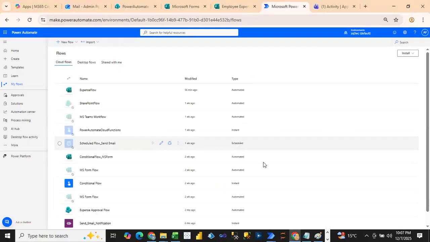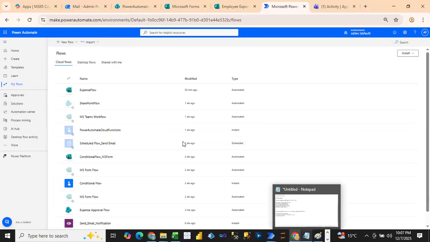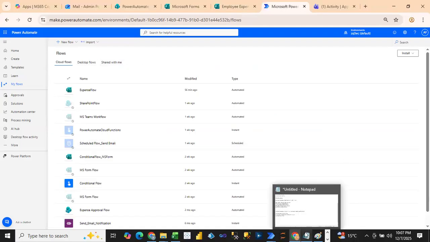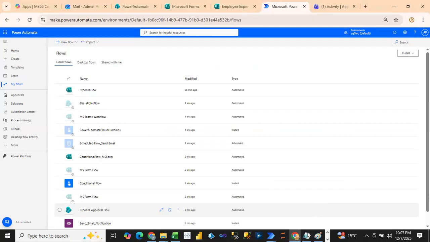So this is all about Power Automate desktop and Power Automate cloud. And this is in very high demand. It is solving a lot of problems, a lot of real challenges for us.